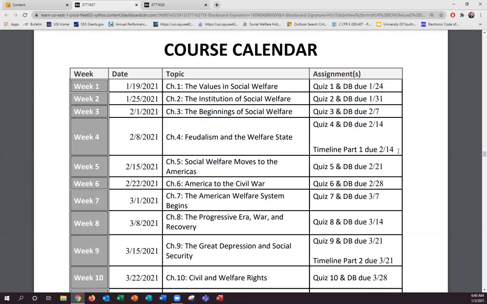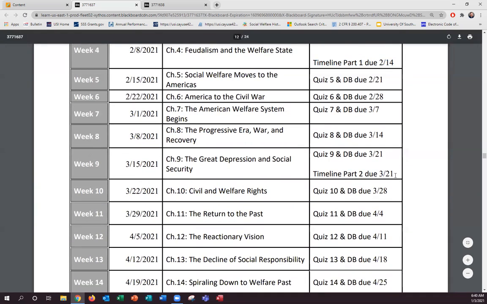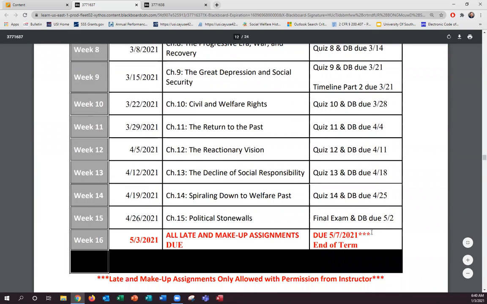Start looking ahead at where the other things lie in our class, like timeline part 1 is going to be due in week 4, or at the end of week 4. Timeline part 2 is going to be due on the 21st. And then chapter 15, this is where our final exam is going to lie as well.